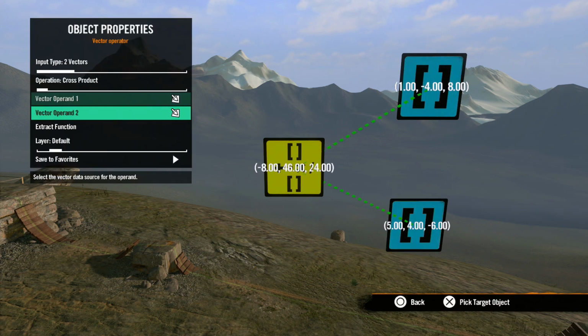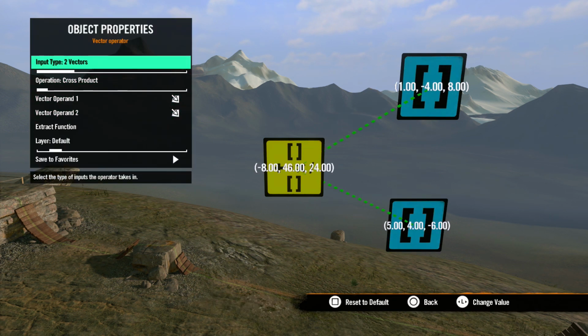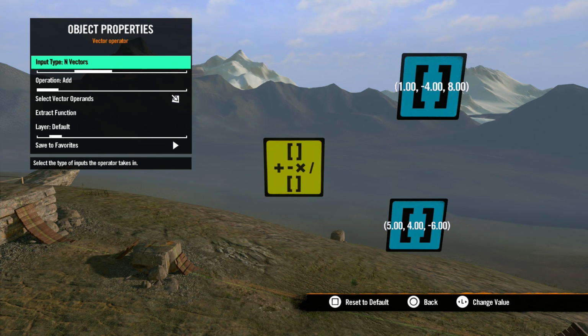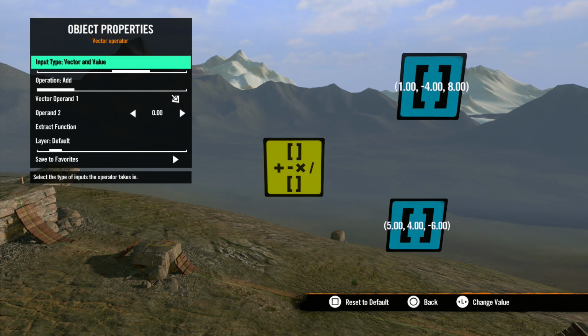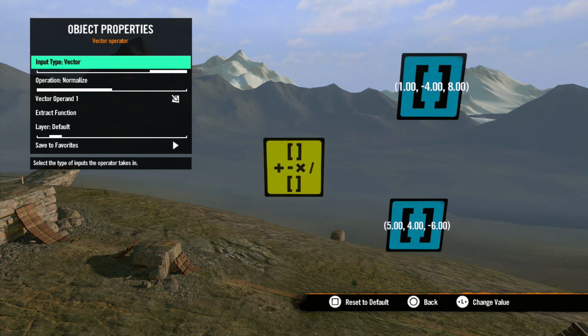Our first choice is input type. This determines how many vectors you are working with and how you are working with them. By default, it's set to 2 vectors. With n vectors, you can use as many vectors as you want. Vector and value will use a single value to adjust the values in the vector. And finally, vector will adjust the values of a single vector.